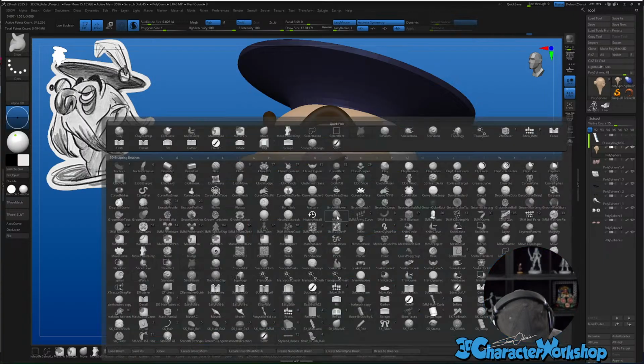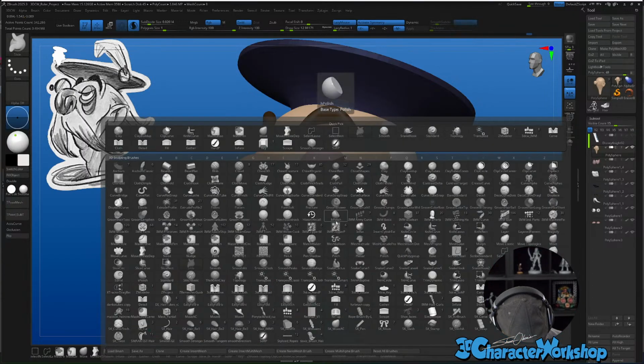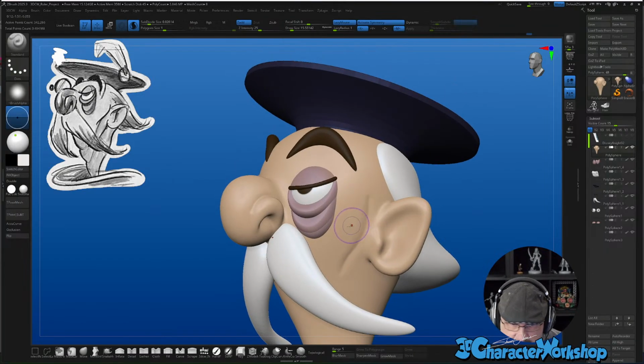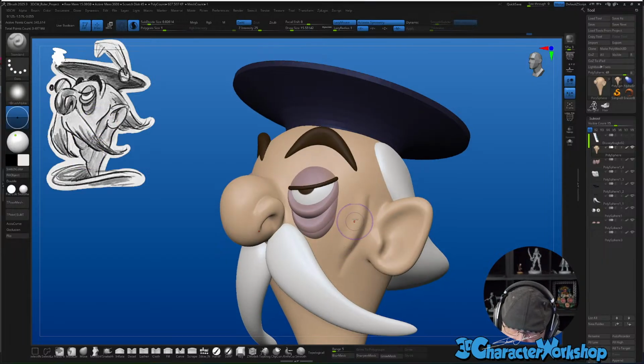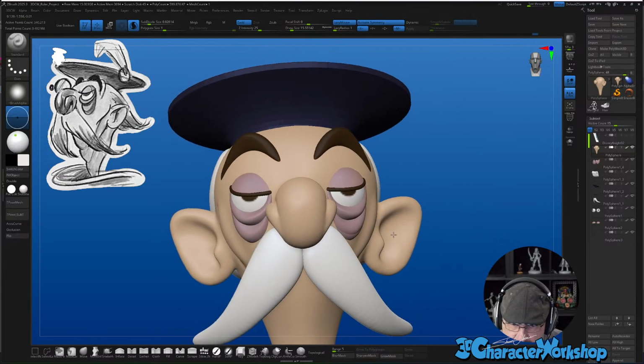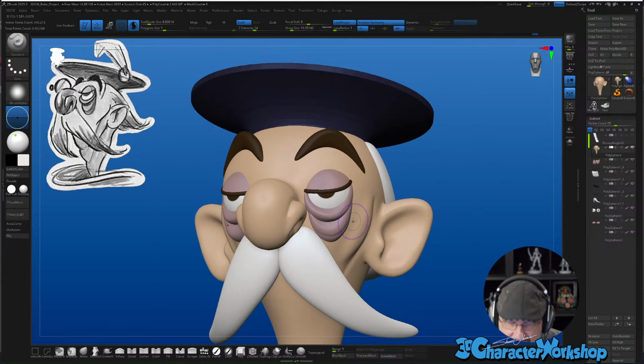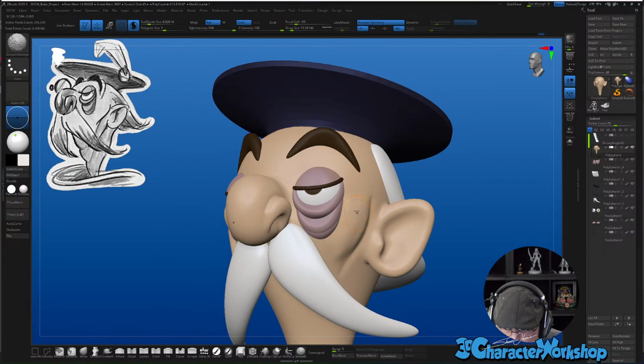So I'm grabbing the standard brush, BST, I think it is, BST, yeah. So see how his cheek is kind of covering this fold down here? Just want to slowly build that up like this, but not too much. Okay, I'm going to turn the power down. And again, just keep it smooth.